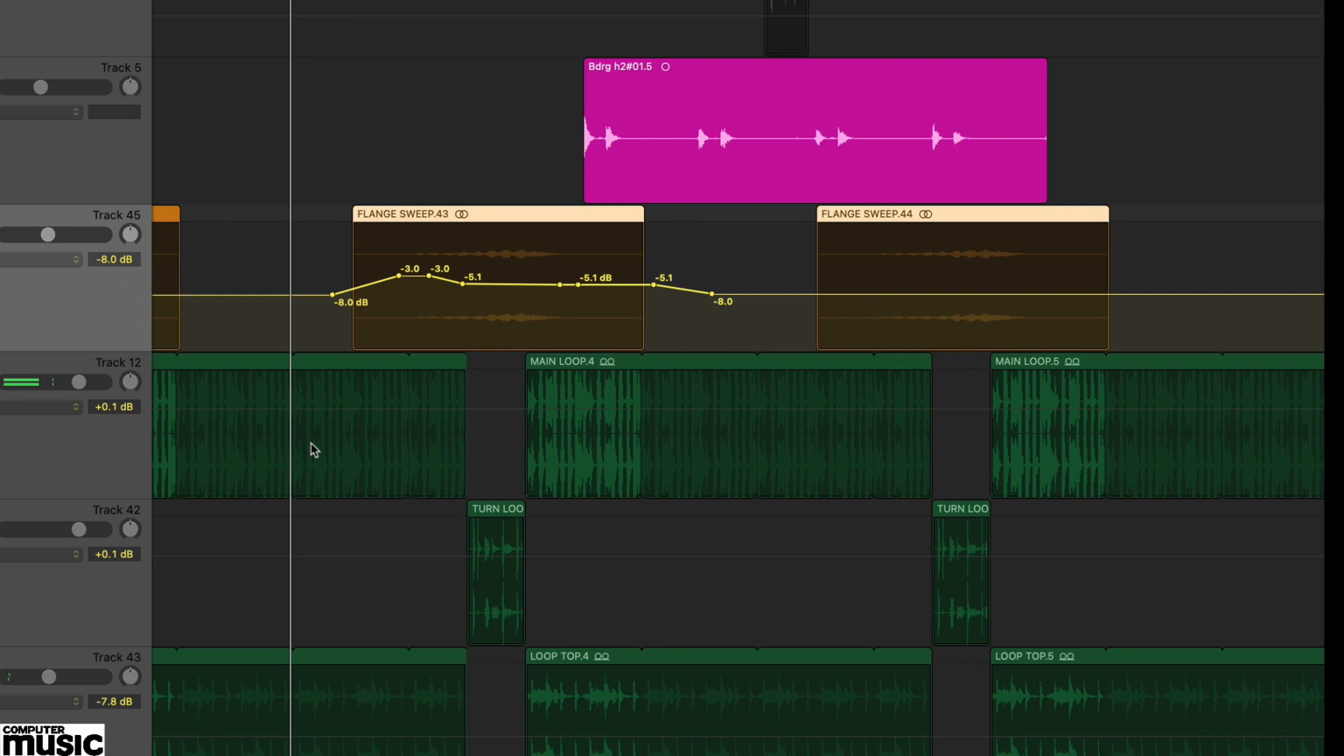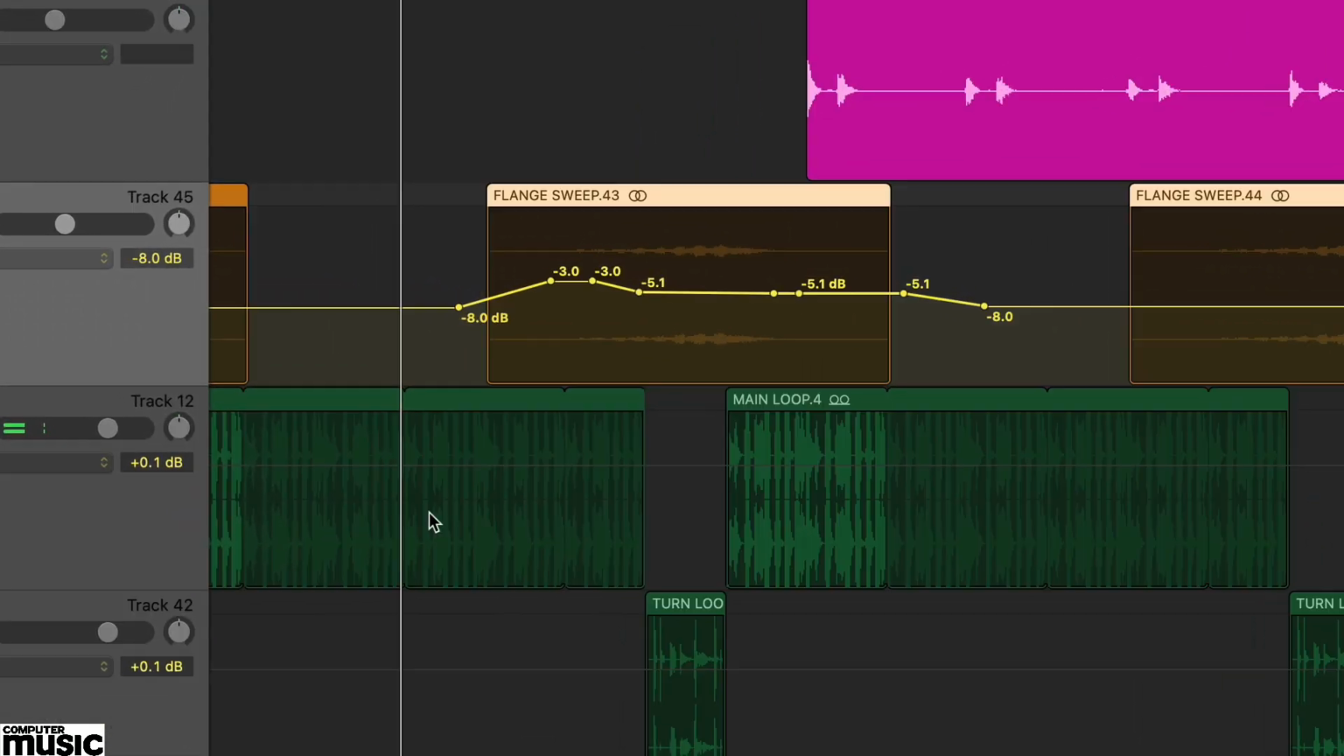Finally, once we've got a good overall balance, sometimes we need elements to pop out a bit for dramatic effect. Here we have a sweep effect that is tucked in for most of the mix, but we're going to ride it up in one section to add some drama.